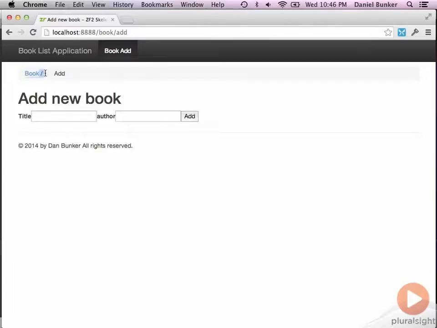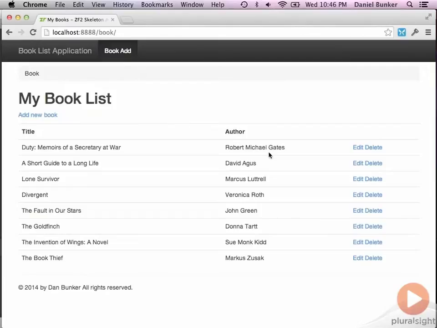It looks like we have an issue with our dividers. We can go and pull those out of the partial or fix those. I'm not too worried about that. The whole point here was to show kind of how the breadcrumb works. You'll notice that the add is not a link, but the book is. It can take me back to my book list. And if I go to the edit or delete screens, my navigation bar updates appropriately.